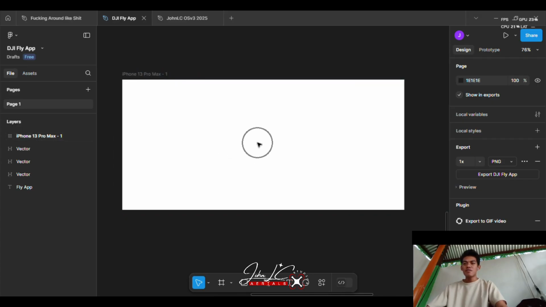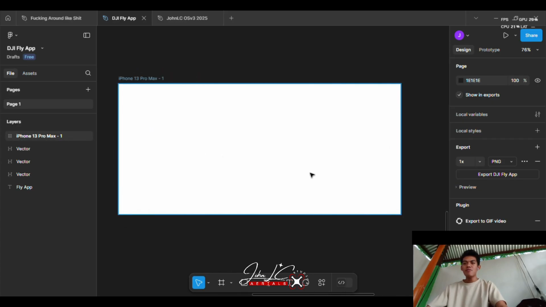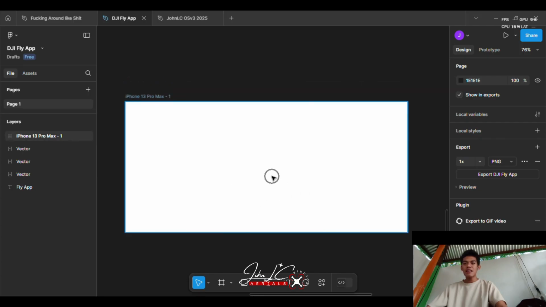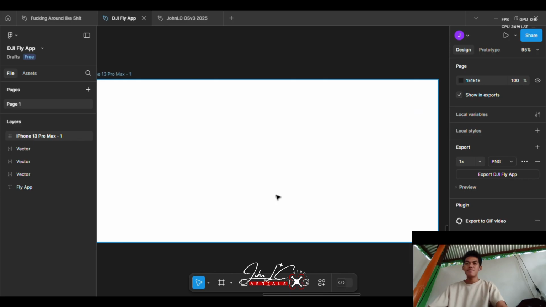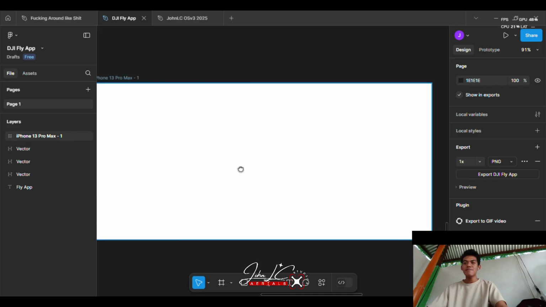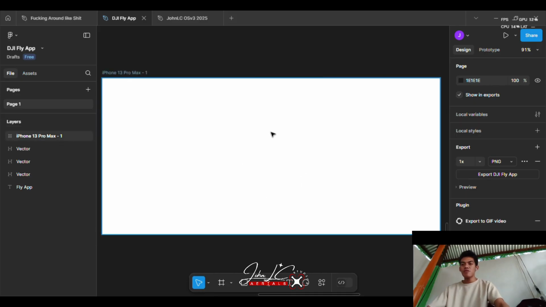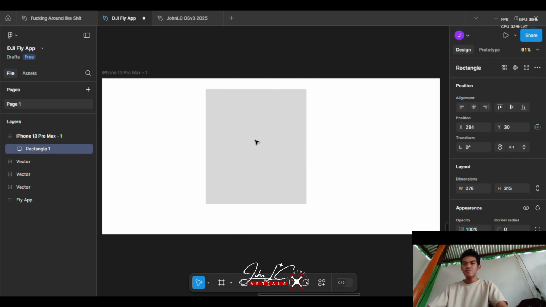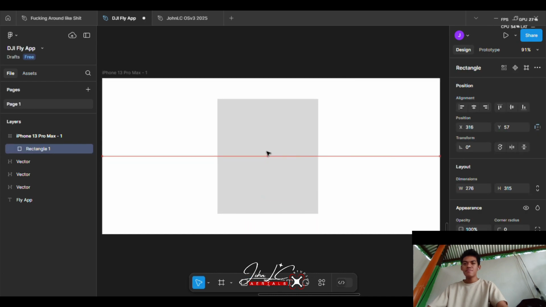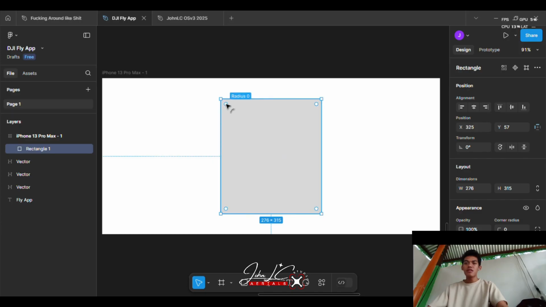Now, next we will first create the login screen for the DJI Fly App. So, to create the login screen, we will need a placeholder. Let me just create that for now. You can adjust the radius by holding onto this dot on the sides of the rectangle you have created.